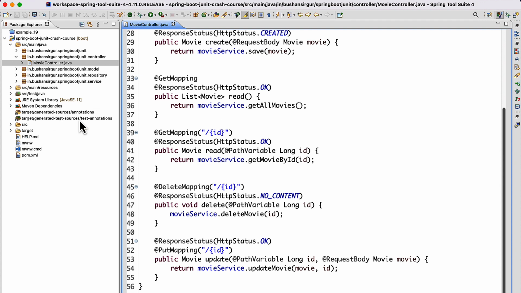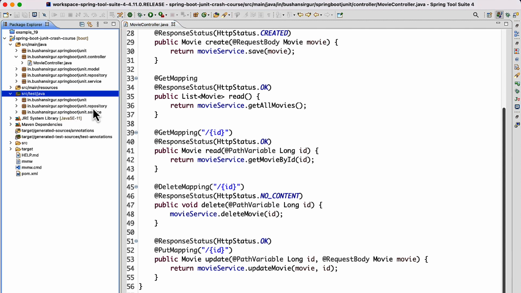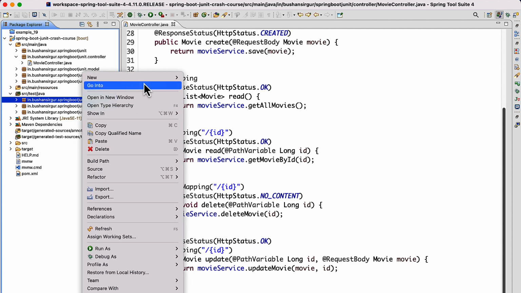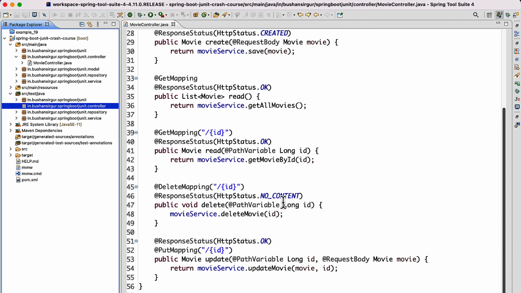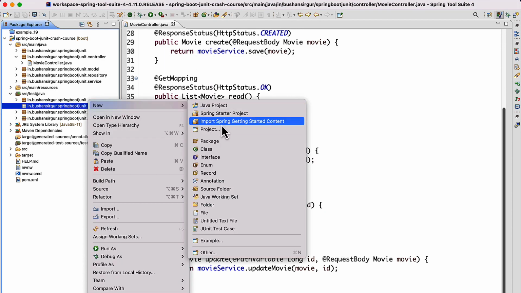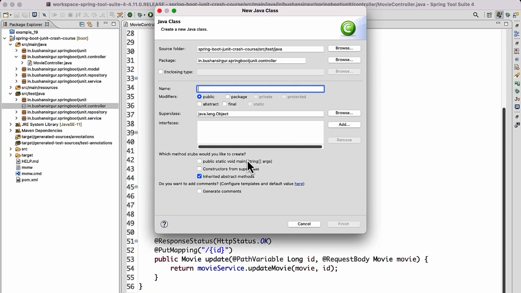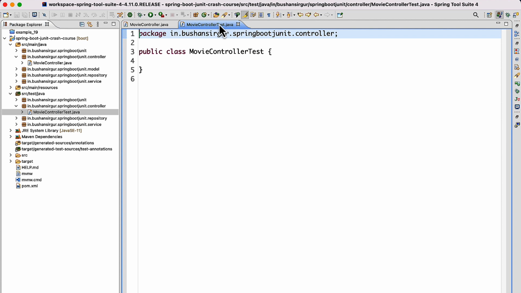Like I said before, we are going to keep all our JUnit test cases inside this src/test/java. So if you open this, we have the repository package and the service package, and similar to the controller package, we are going to create a package inside this src/test/java as well. I'm going to create a new package. Let's call this controller. Inside this, create a new class. You can also create the JUnit class as well. Let's call this MovieControllerTest. Let me expand this.